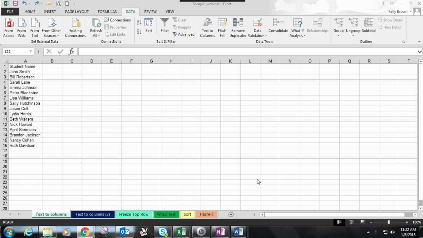Today I'm going to demonstrate text to columns in Excel. What text to columns does, it separates two pieces of data that are contained in one column. If we look at column A here, we see that there is a first name and a last name in column A. But I would like first name to be in one column and last name to be in a second column. I can do that pretty easily with text to columns.